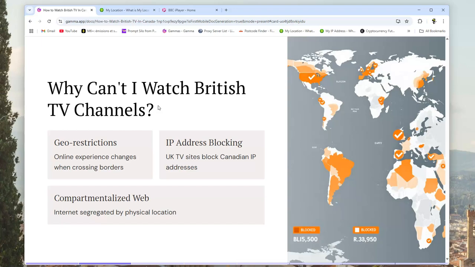Now, as you probably know, all BBC iPlayer and all the UK TV channels are available online, but there is a problem. There's a problem that's caused mainly by something called geo-restrictions. Basically this is a way that websites restrict access based on your location. The world's online experience is being gradually filtered so that if you're in Africa, you get one online experience, Europe, you get another, America, another. It's mainly controlled by these geo restrictions and IP address blocking.